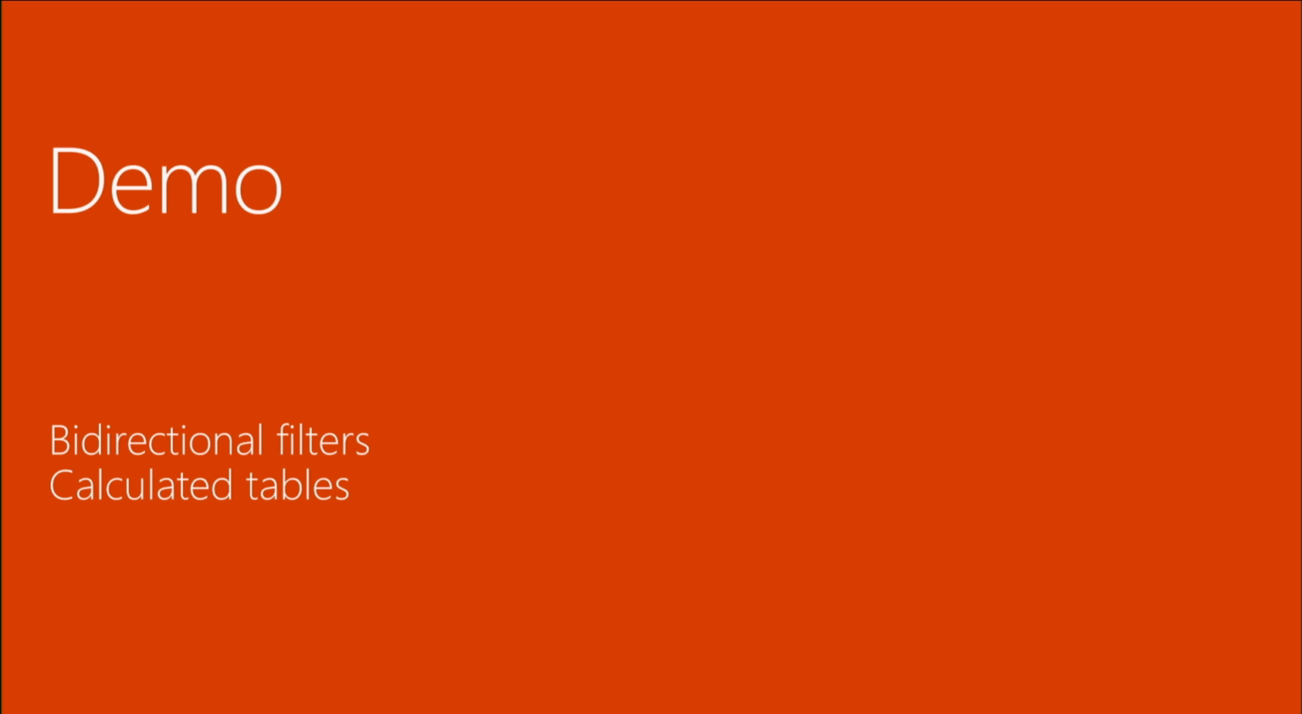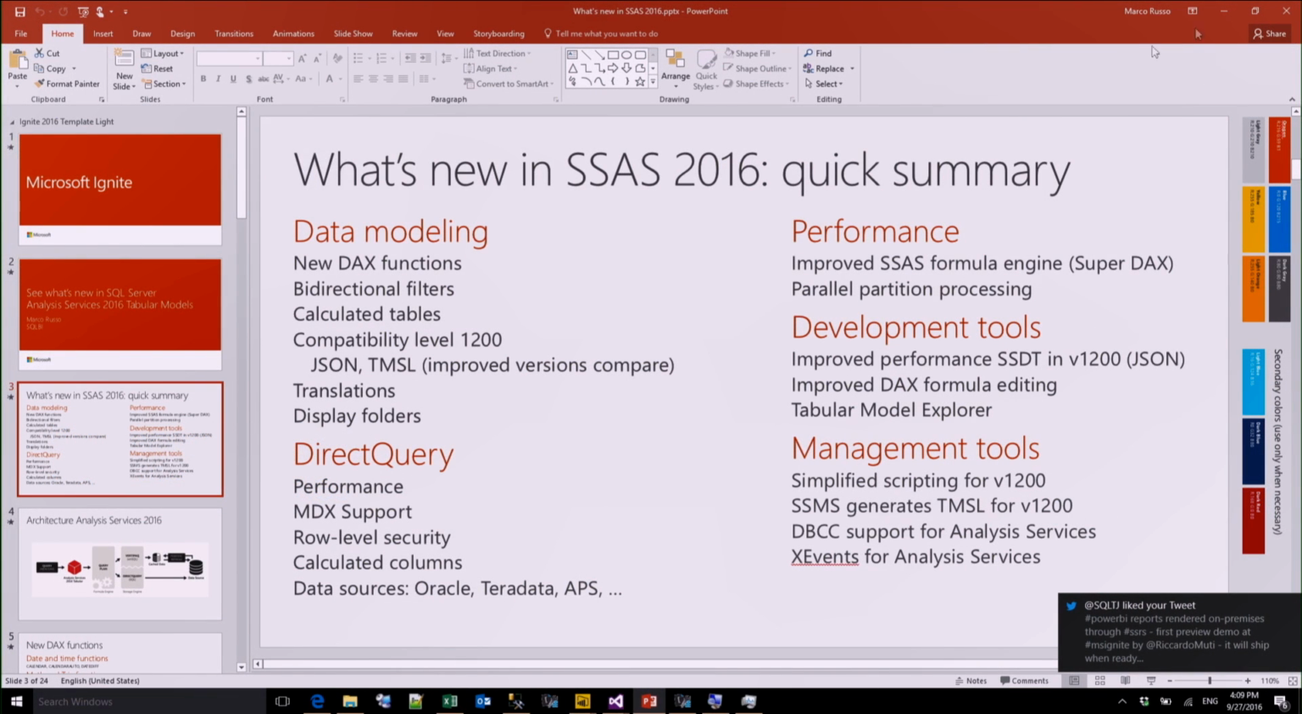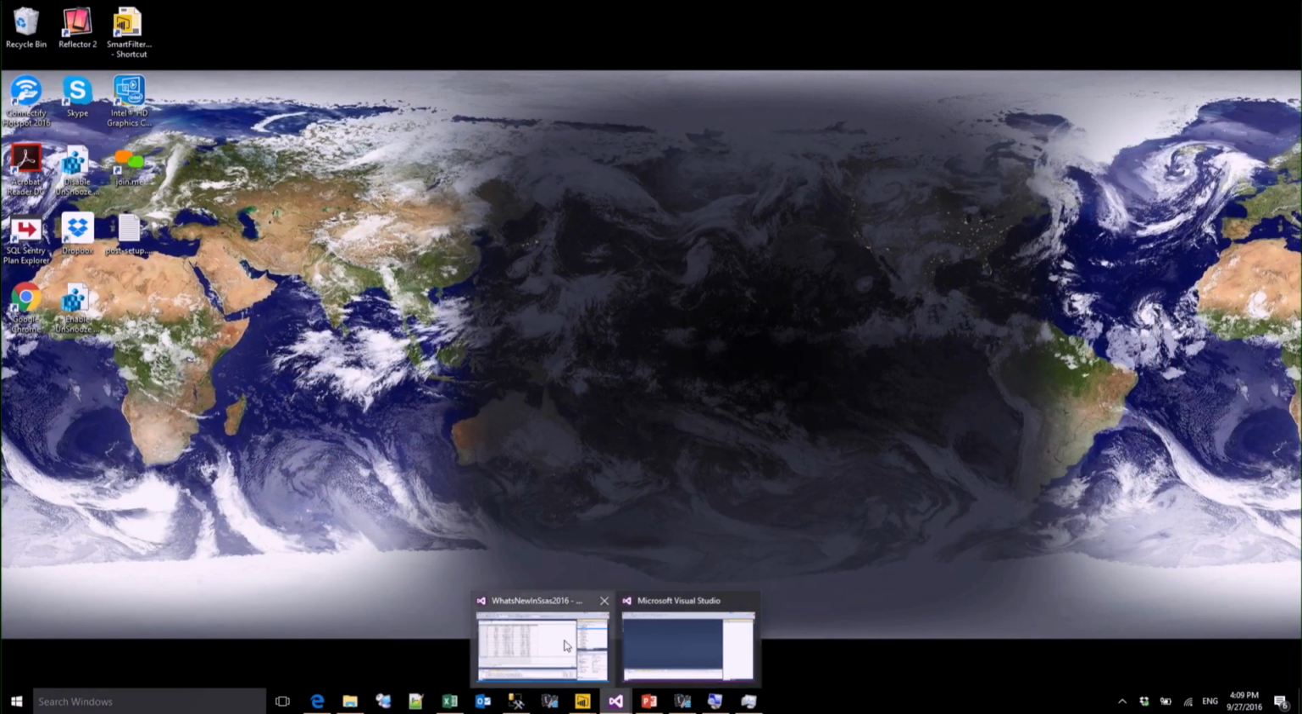but now I will spend some time looking at how these features work. So let me start with, I can close this one. Let me start showing you the new Visual Studio.